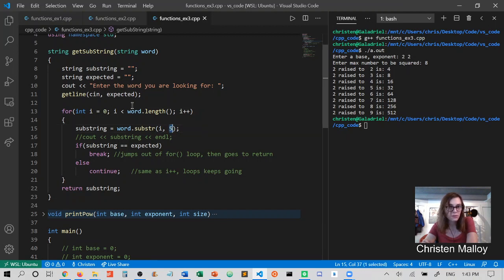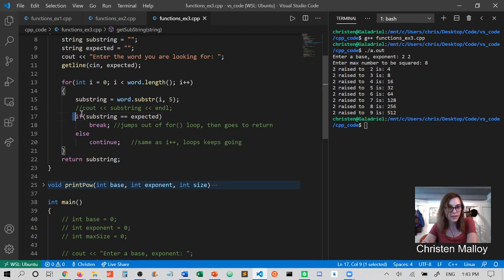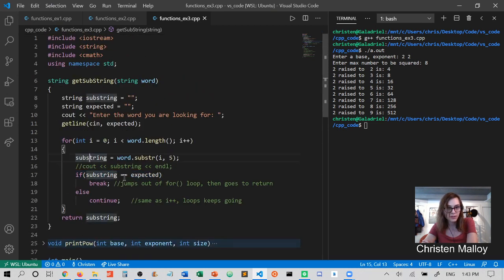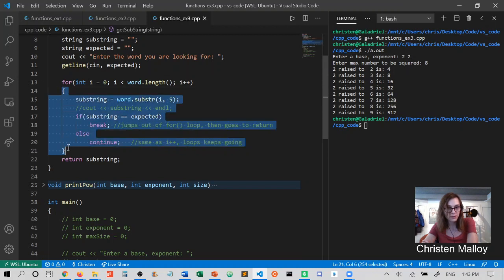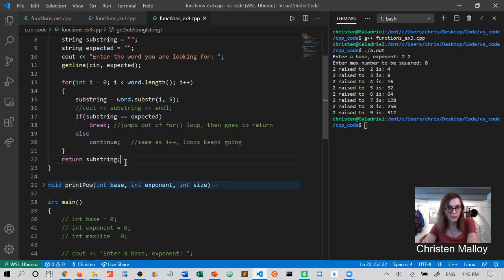So we know that, say we knew the size of the word we were looking for, we could set the size of the word here. And we have this check here where we basically say if the substring that we have generated is equal to what we are looking for, then what we're going to do is use a break statement. A break statement will stop the loop and go directly to the next thing outside the loop, which is the return. So this will exit the scope and go to the next thing on the line after the scope ends. Otherwise, we'll just use continue, which is the same thing as saying i++, or just continue the loop. It just keeps going the way it was.